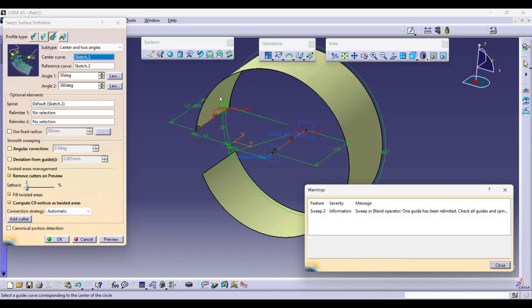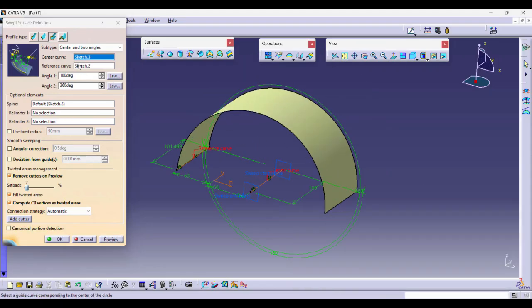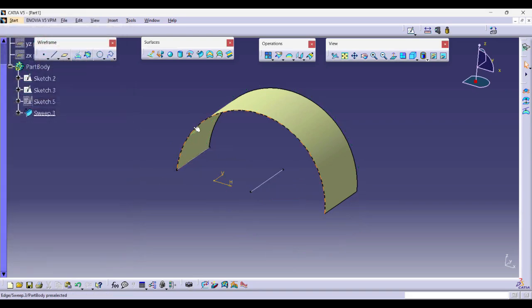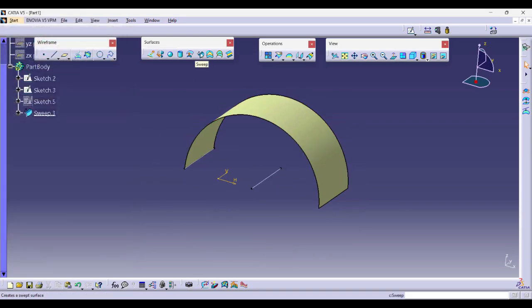If I want the surface to be taken as complete 360 degrees, then we must not add this angle 1. We must keep this angle 1 as 0 only. Then this complete surface will come as 360 degrees. We can see here, if I say 180 degrees to angle 1, preview, only half side will be shown here. Half angle will be shown. So in this way, we can use the center and two angles as a type for the swept command. Say OK and finish.